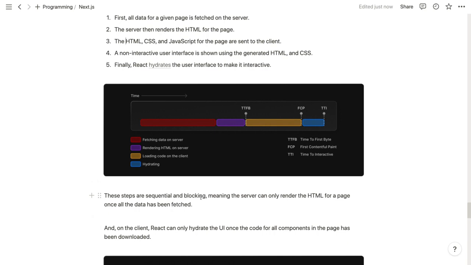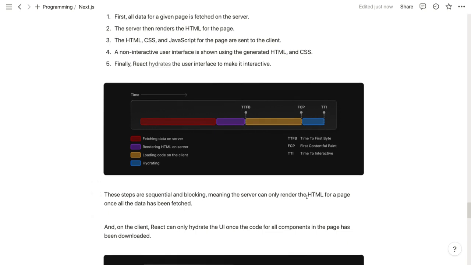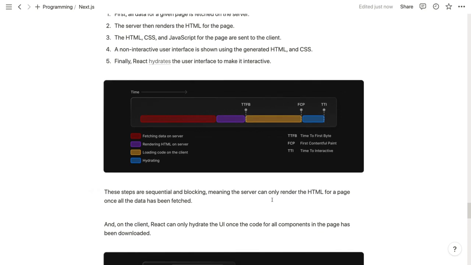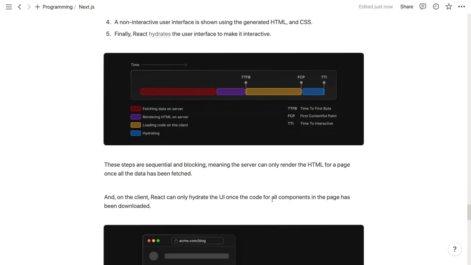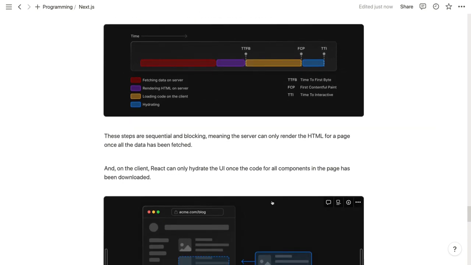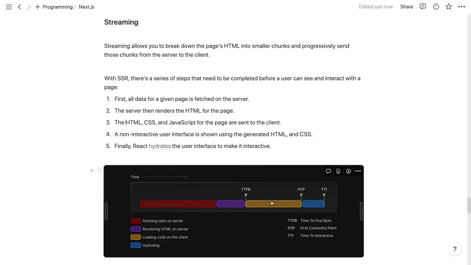These steps are sequential and blocking, meaning the server can only render the HTML for a page once all the data has been fetched. To resolve this problem, you can use the concept of streaming. You can break your HTML page into smaller chunks, so the server will send the data to the client in smaller chunks.